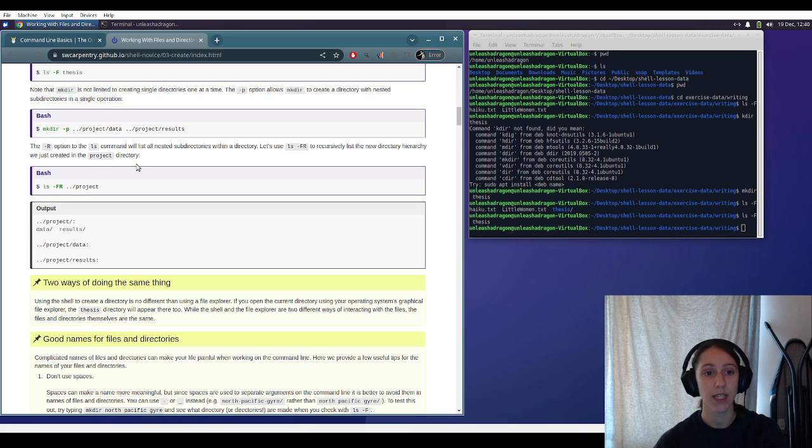The -R option to the ls command will list nested directories within a directory. So I'm going to write that one down. -R: list all nested subdirectories within a directory. Oops. Within a directory. Great.